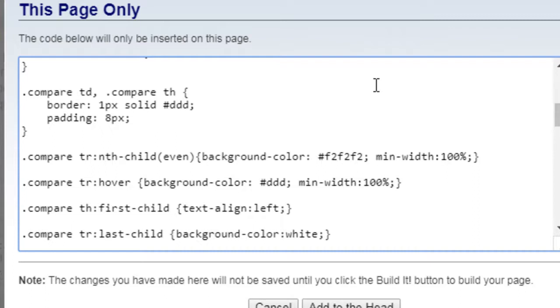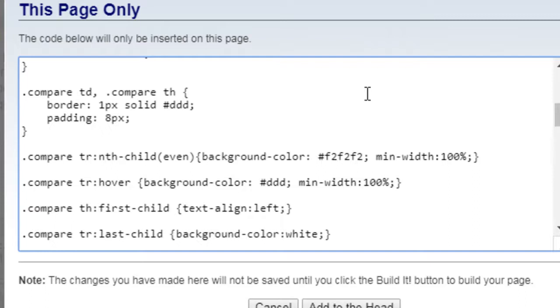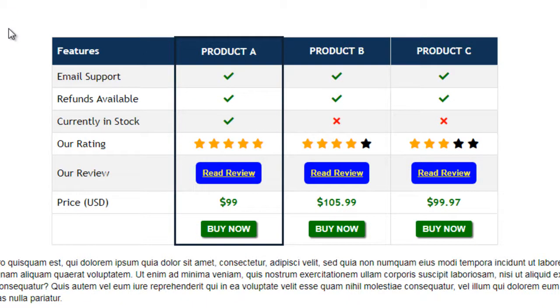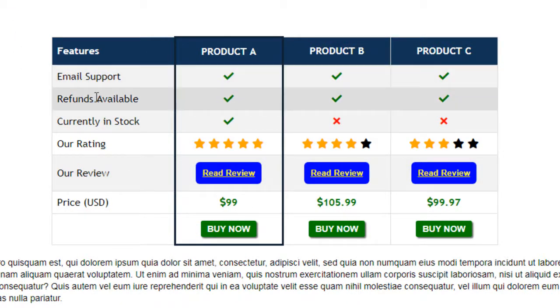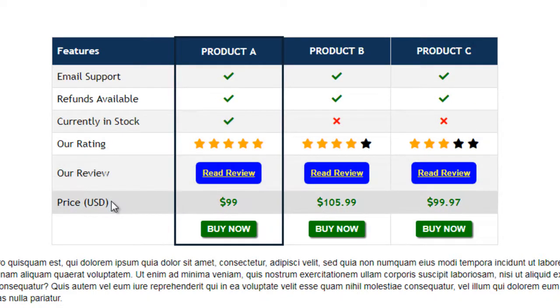The next bit is quite interesting really. I've set every even row to have a background colour of F2F2F2, which is that very pale grey. And I've set the hover to DDD, which is a slightly darker grey. If we look at the table, you can see each row alternating white and medium grey with a darker grey on the hover. The exception is the bottom row, which I have left as white.